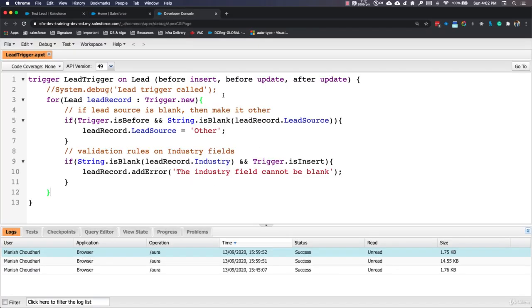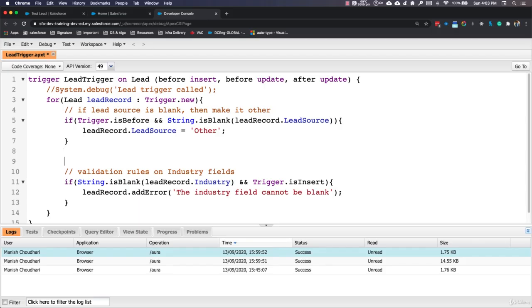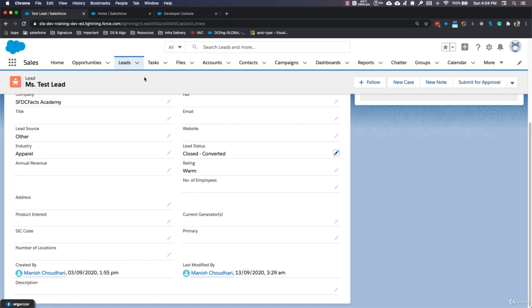To implement this, we are going to use our oldMap context variable along with Trigger.new. I think now this statement makes sense to you, because Trigger.new gives you the new version of all the records which are being modified in this particular trigger. Now I'm going to add one more if condition here: if the new version of the lead record has a status of either Closed Converted or Closed Not Converted.